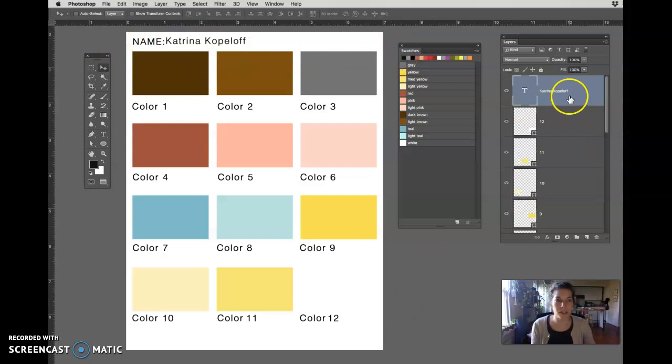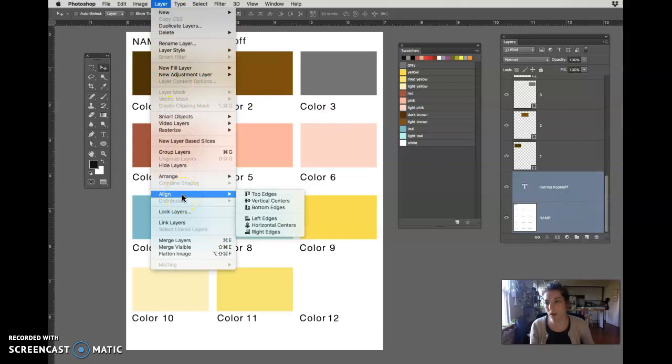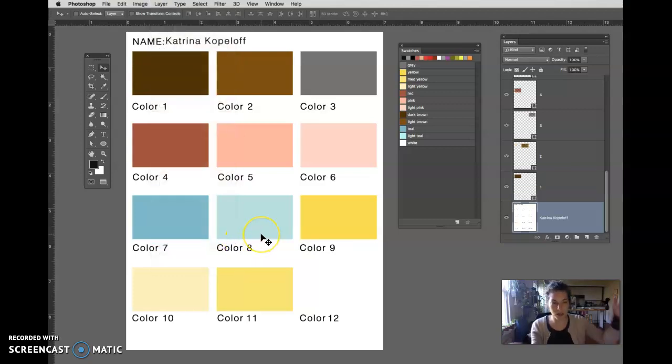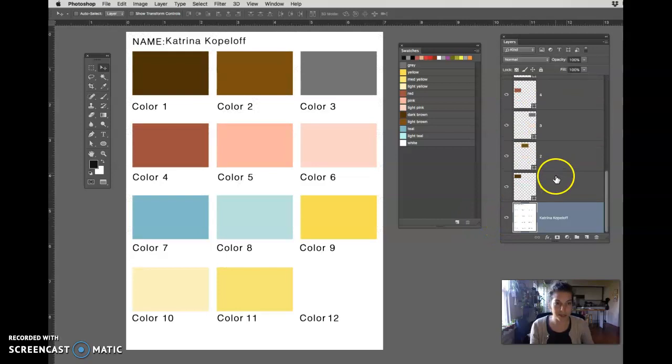So once you have your name in there, you may as well just take this layer, the text layer, and let's merge it. So I'm going to press Shift and click to select more than one. I can right click. Actually, let's just go up to Layer and let's merge my layers. So Command E is a shortcut, and it's going to merge only the layers that are selected, otherwise everything's going to merge. So now all of the smart object layers have my 12 colors in them.